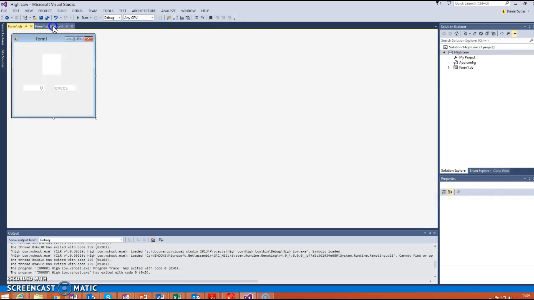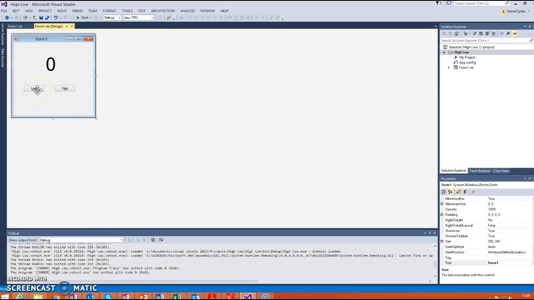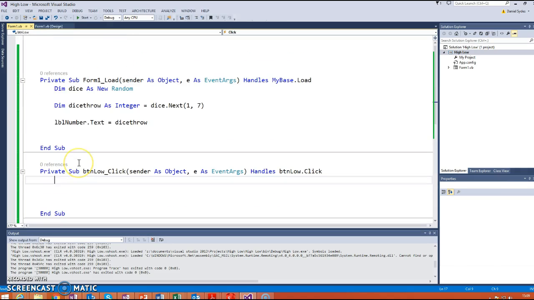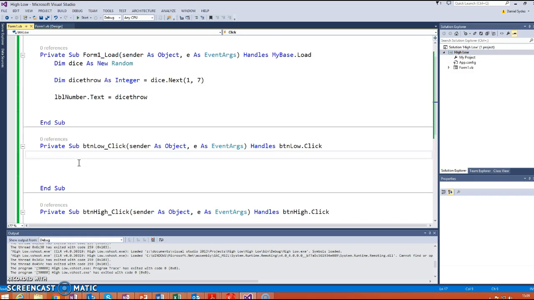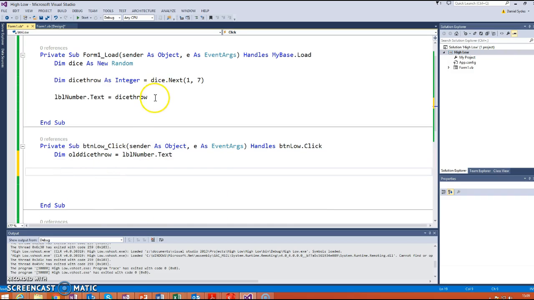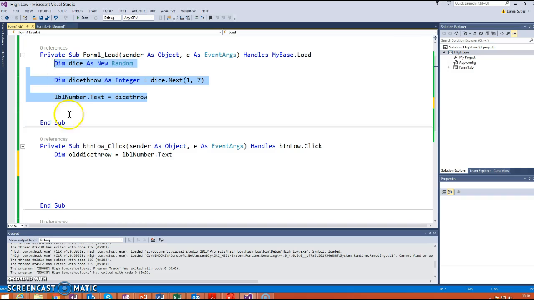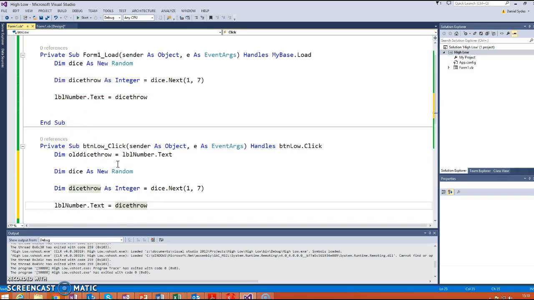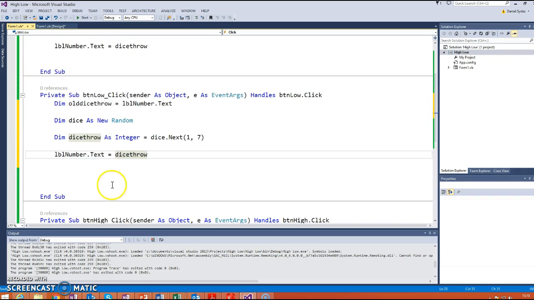So now I want to program the buttons so that it will either bet low or high. Now, I'm not going to program this the most efficient way using subroutines, but that's because we're still very, very beginners at coding. We can add subroutines a little later. Now what I want to do is remember what the last dice throw was, and I'm going to call it old dice throw, and I'm going to set that to what the current value of label number is. Then I'm going to throw another dice, and as I said, this isn't the best way of doing it with copy and paste, but it'll do for now. I'm going to copy and paste it so it does another dice throw.